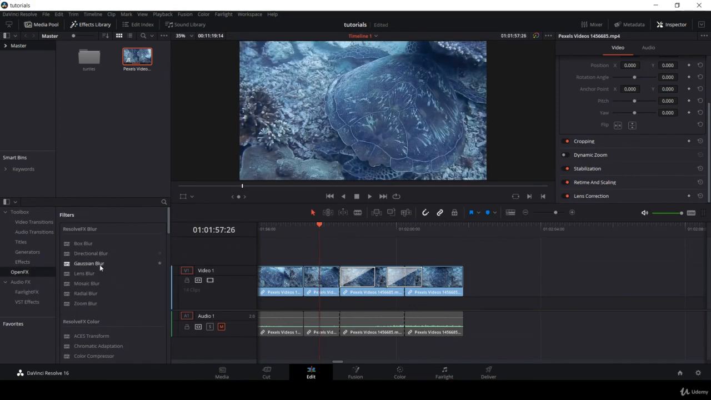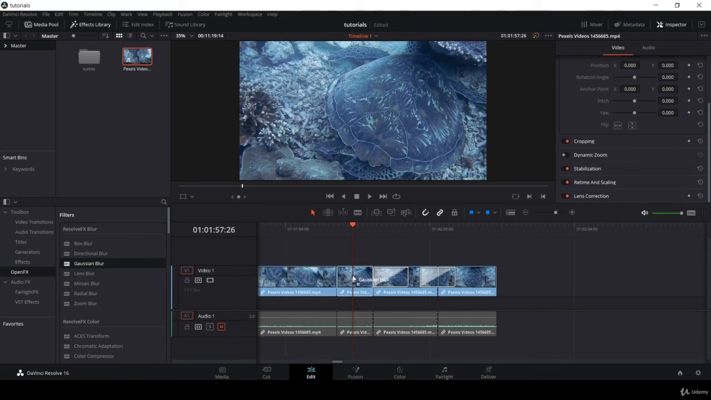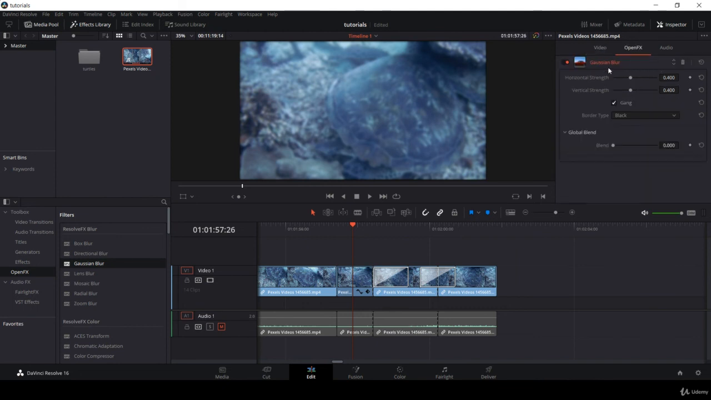Let's apply this Gaussian Blur. So drag and drop it. You can go to the open effects and this effect is applied. You can increase, decrease the strength.